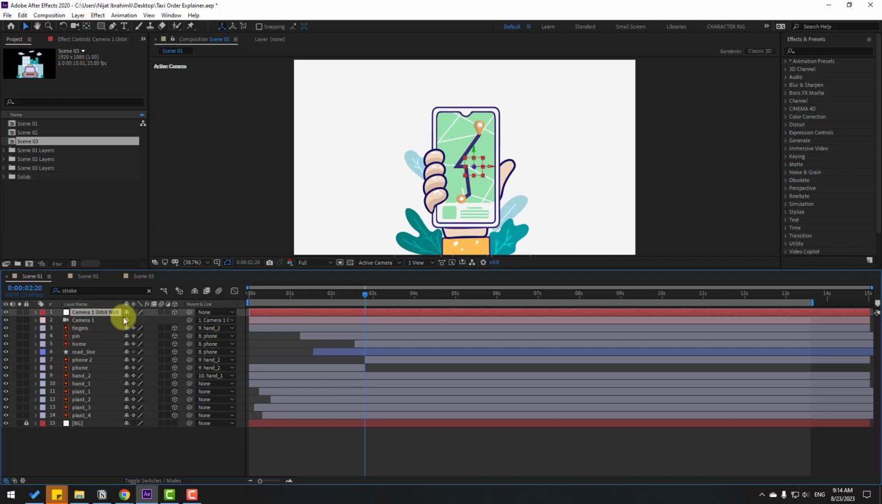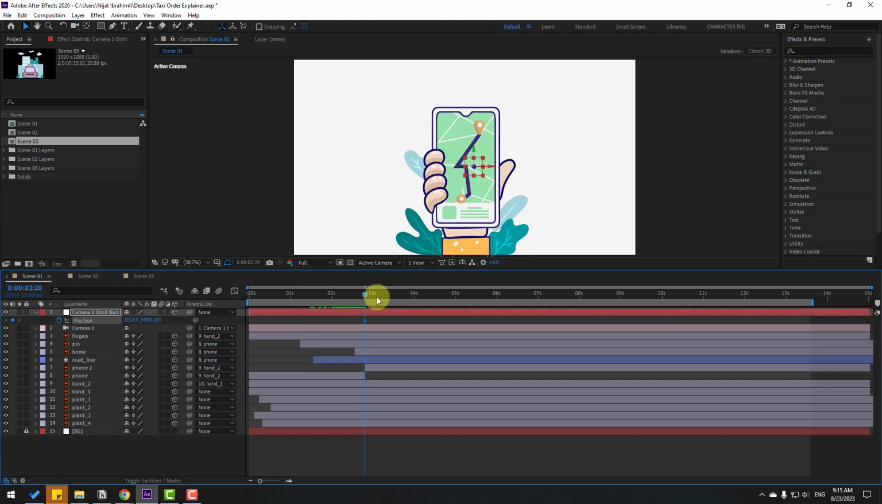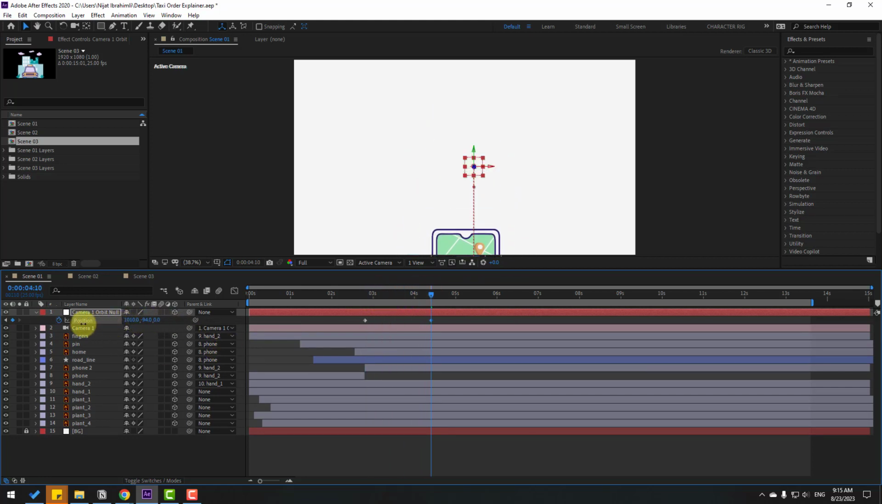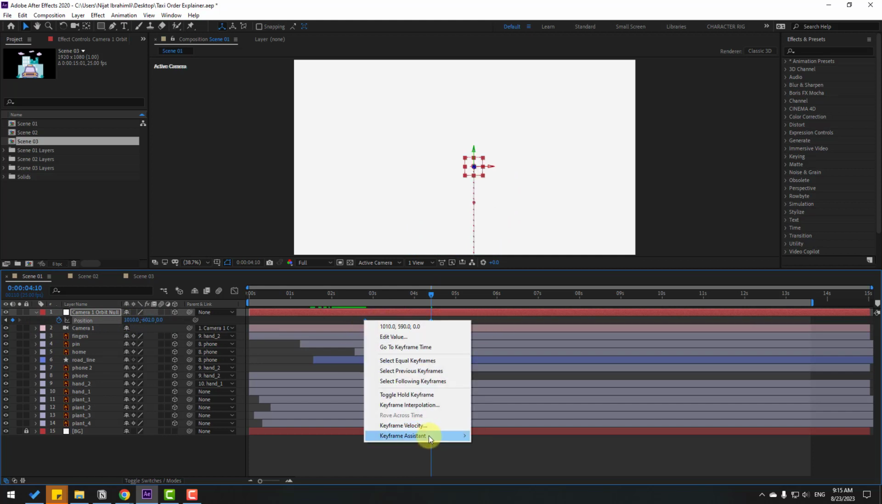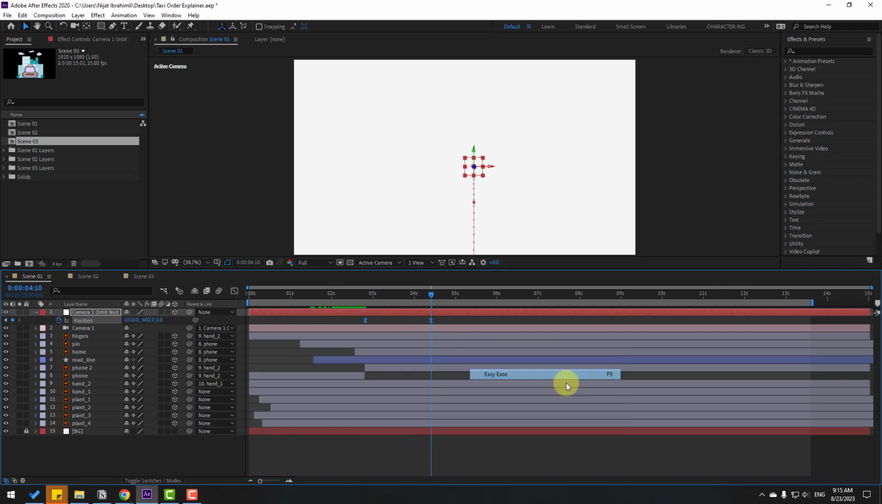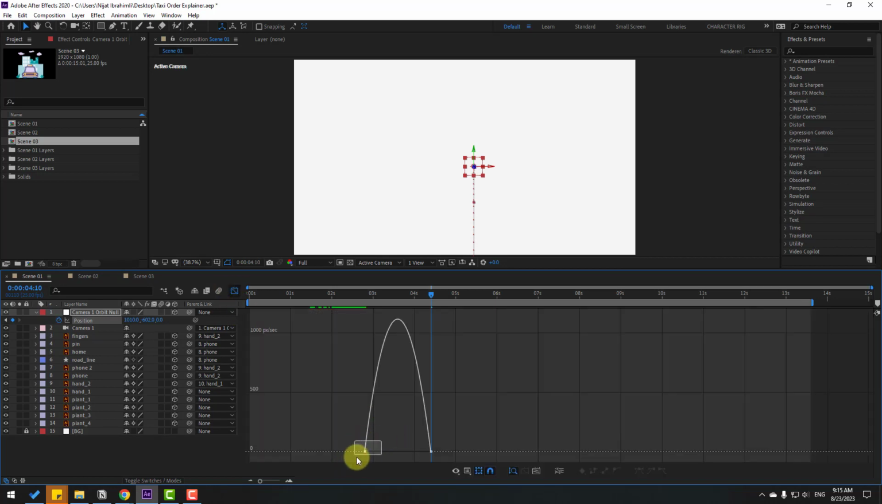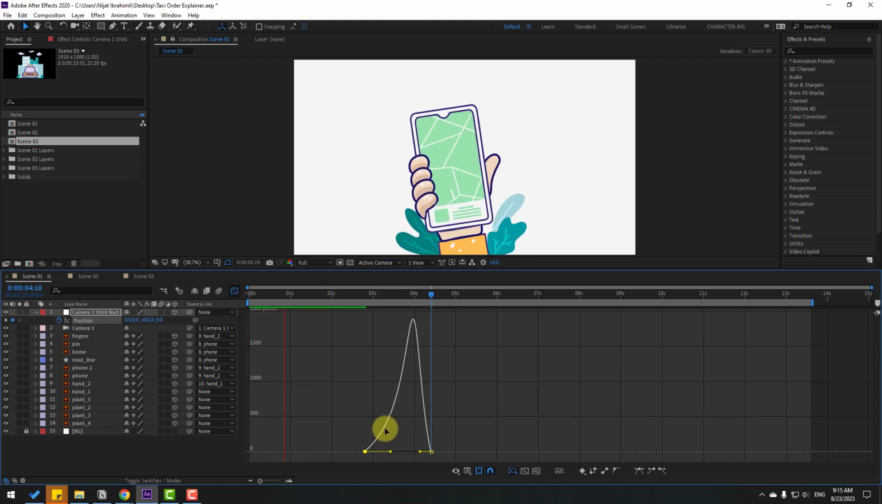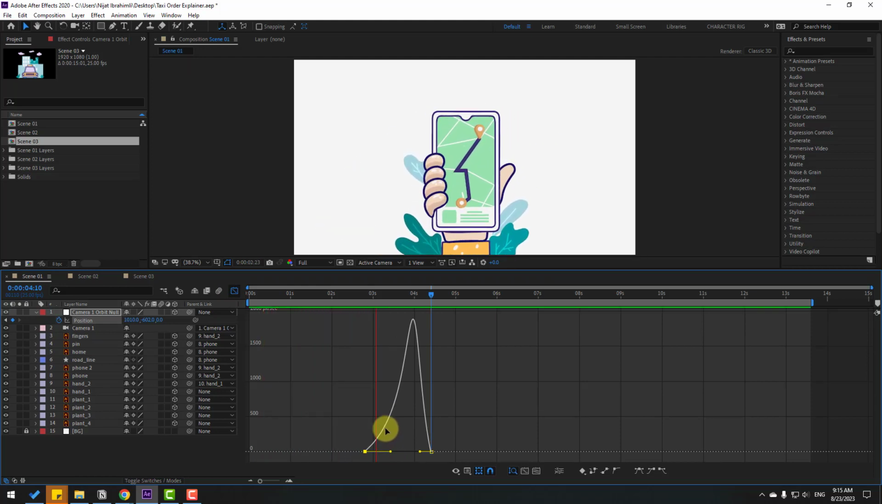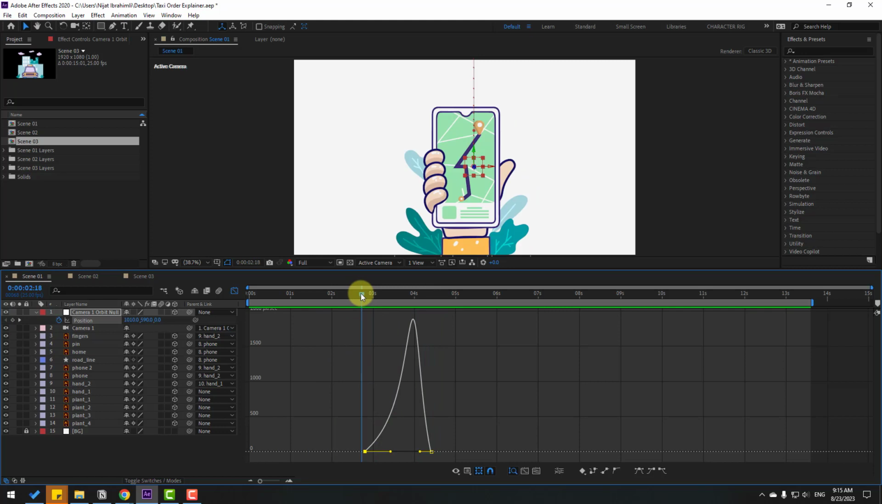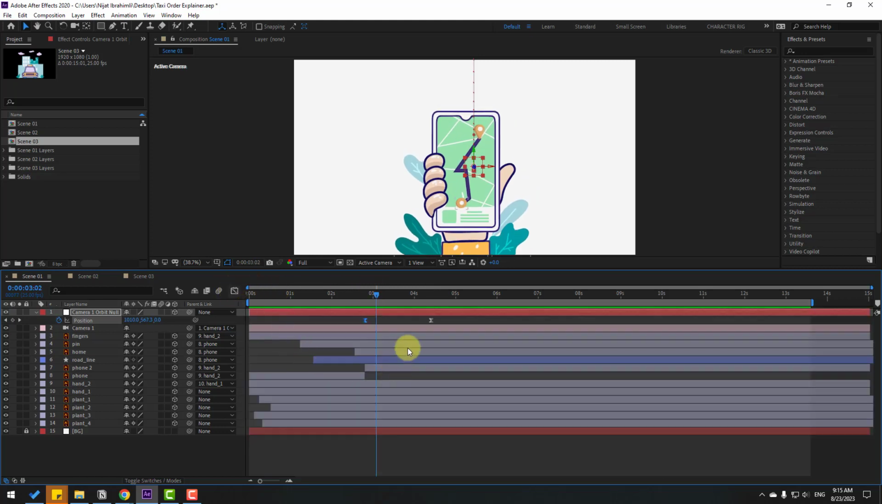And right now select this camera. Let's see timing. And right now let's press P, make new path keyframe, and go to 5 seconds and move it up. Select keyframes, make easy ease, or click F9. Go to graph editor, select this graph, make smooth animation. Let's see. Nice. And back to keyframes.